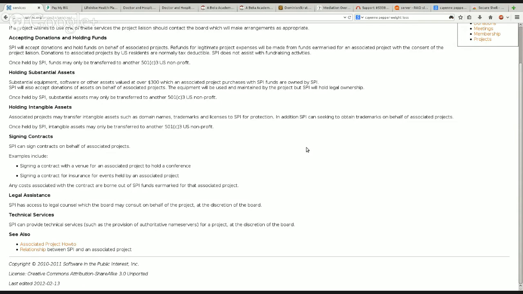We have access to legal resources. If you have questions about licensing, trademark disputes, whatever, we can help you with that, all at no cost to the project. And we can provide some technical services, such as authoritative name servers. That is at the discretion of the board, however. So in short, we're basically an umbrella corporation. We are here to help you. We're here to allow open source projects to succeed. We are here for open source projects to be able to have resources in order to grow.